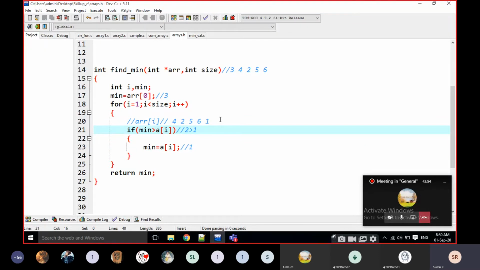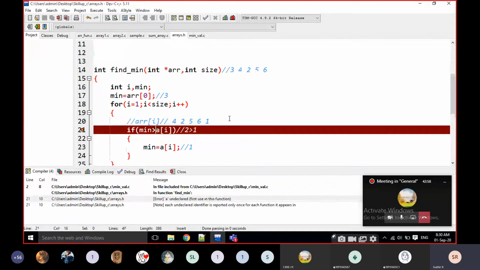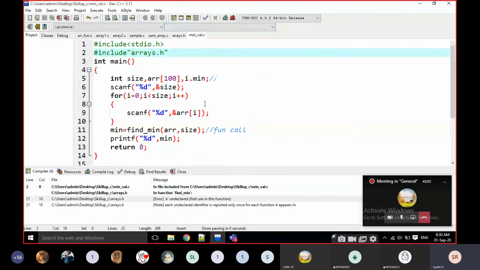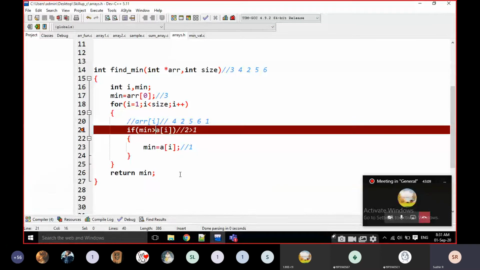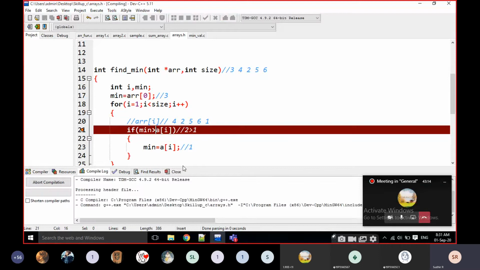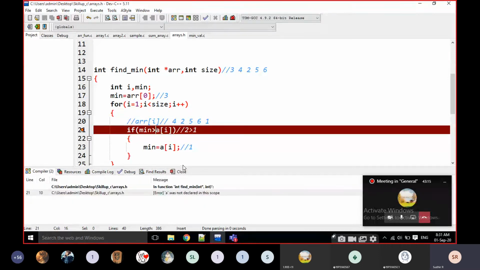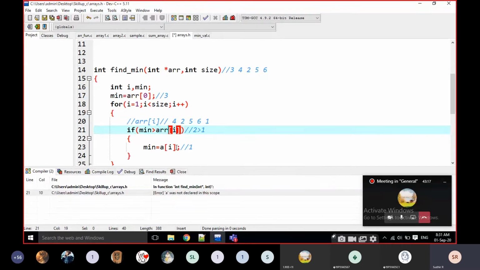Okay. Now I am going to compile it. Sorry. Not here. It is. A, that is not A, that is ARR. Sorry.